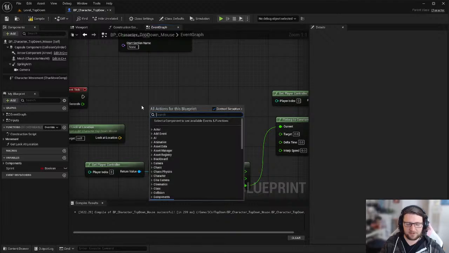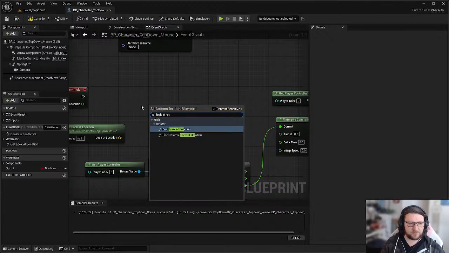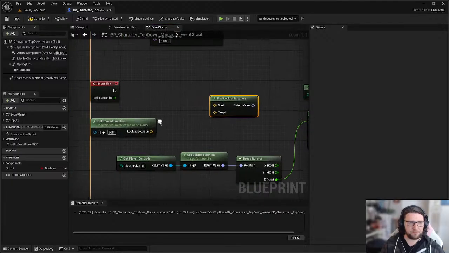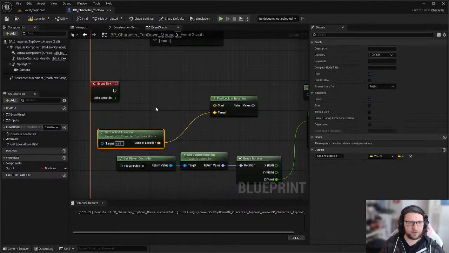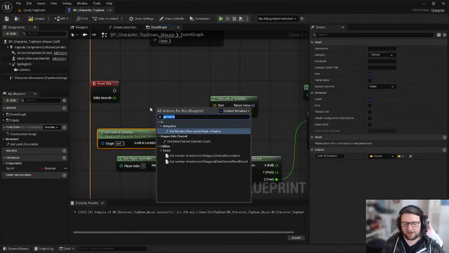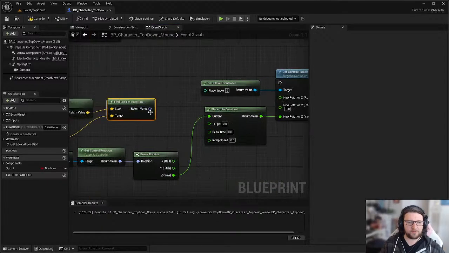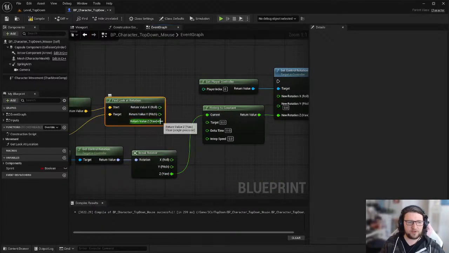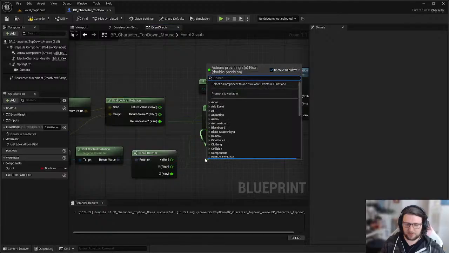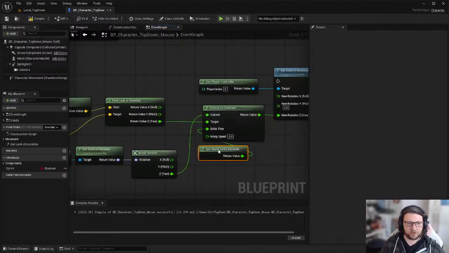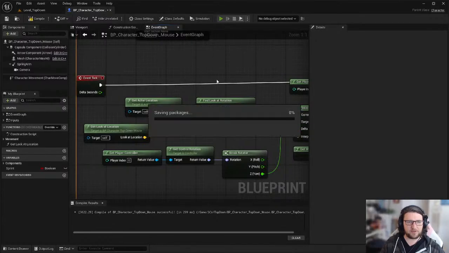The target is the get look at, or find look at rotation between the get character or get actor rotation and this. So that's our new yaw. Delta time is just delta seconds for the game world. Interp speed, we'll do a 5 to begin with, and we'll just stick that straight on the tick. See what happens.